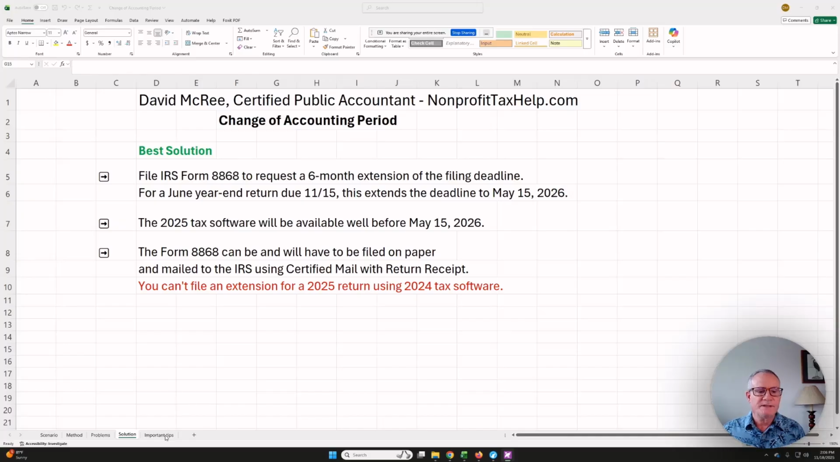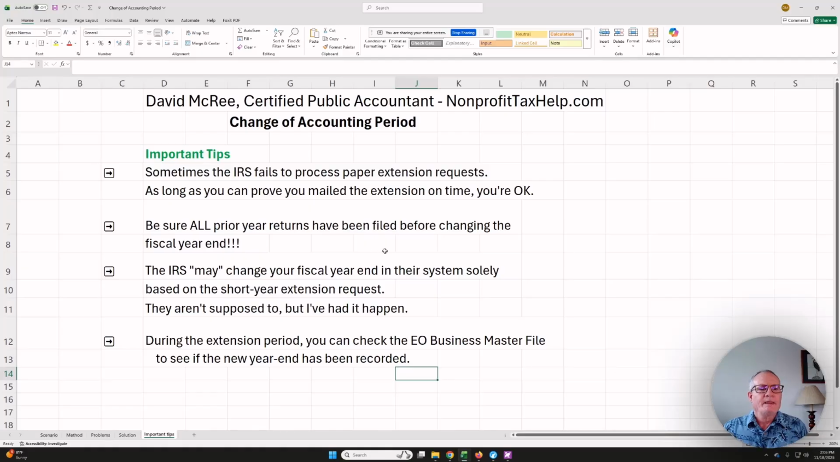Now, important tips to take away from this. Sometimes the IRS will fail to process and post your paper extension. So that's why it's really important to mail it certified mail with return receipt. I have a video on how to do all that and make it bulletproof. I'll put a link to that as well. Yes, it's a 10-year-old video. It's not the best video quality, but it's the real thing. Still works. So long as you can prove that you mailed it on or before the deadline, you're good.